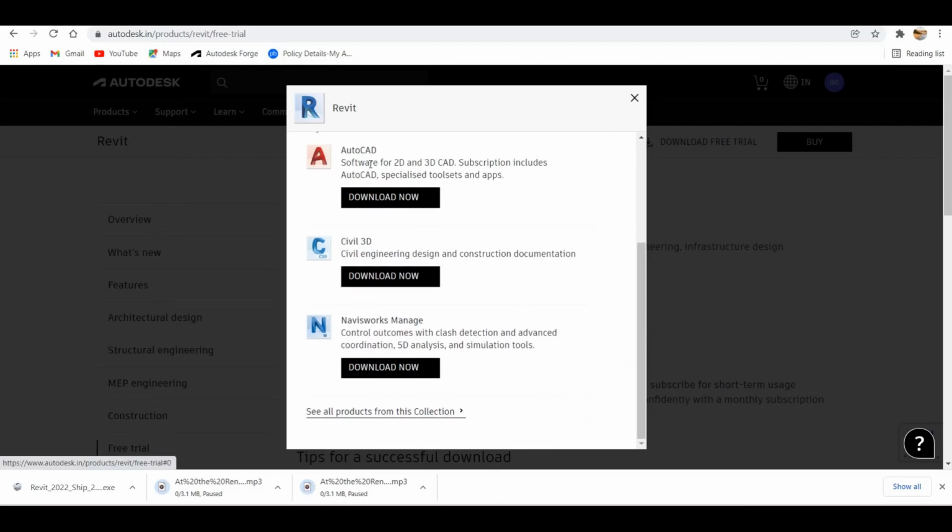But right now, there are a couple of more software that you can install. I already installed Navisworks, I already installed Revit and BIM 360 as well. For BIM 360, I'll create separate videos on those ones.